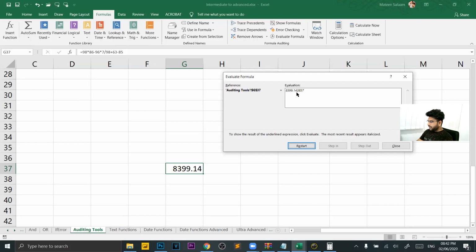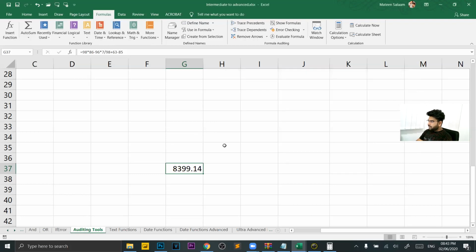Now, if you find it different from what you have done here, and it's different in the calculator, that means you're probably doing the calculations wrong in the calculator, because Excel does follow the BODMAS rule. So that's how you can evaluate any formula.